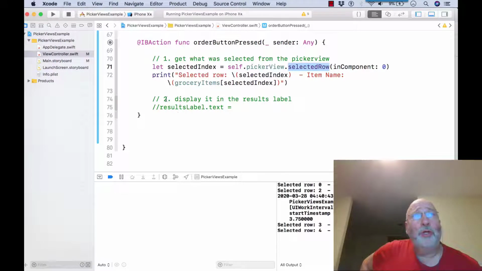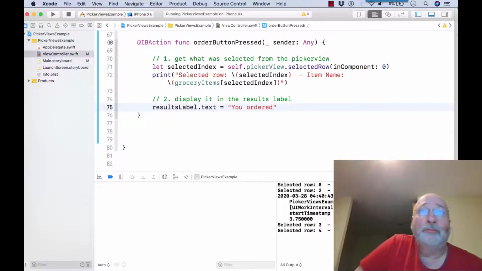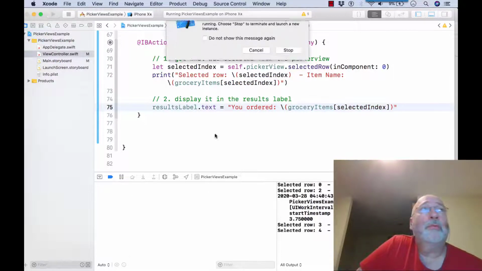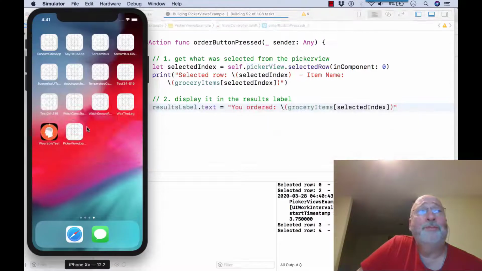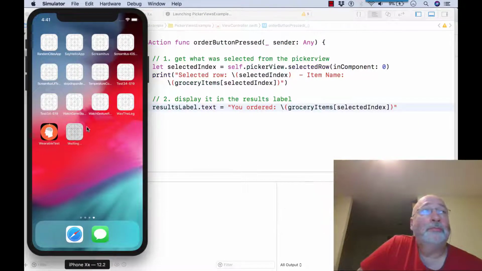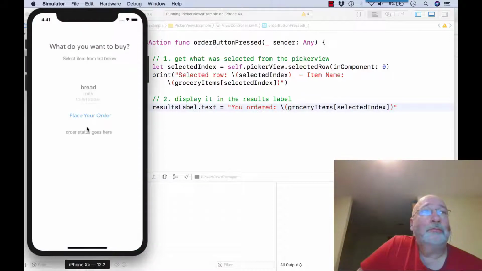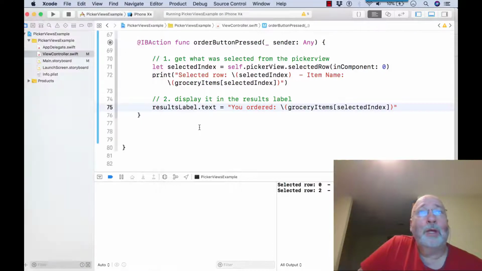So that tells you that you can use the pickerView.selectedRow property to find out what the user selected. Let's see about getting into the results label now. Let's see if it works. Hopefully it will. This concludes how to use picker views.